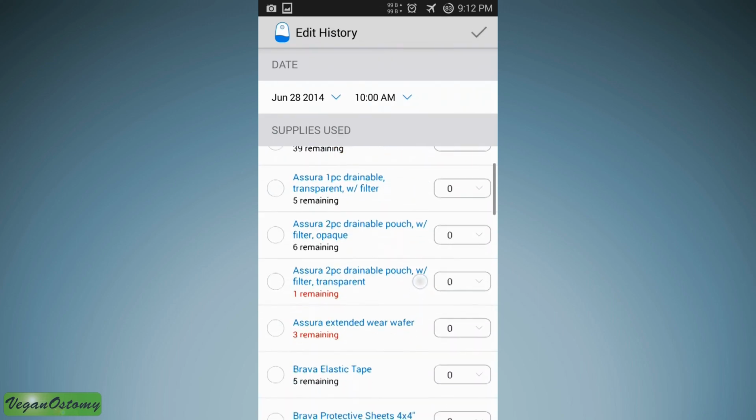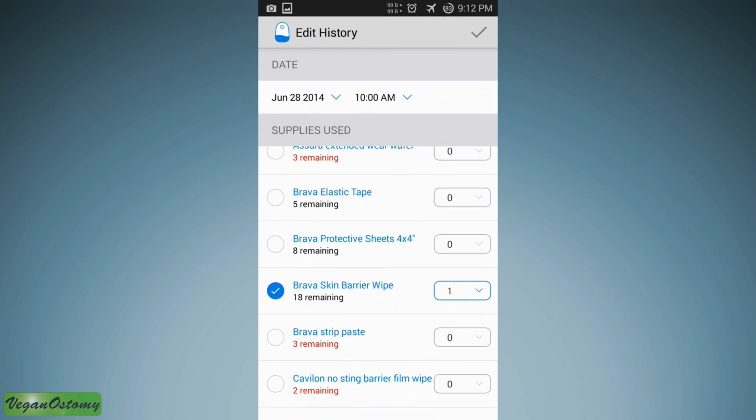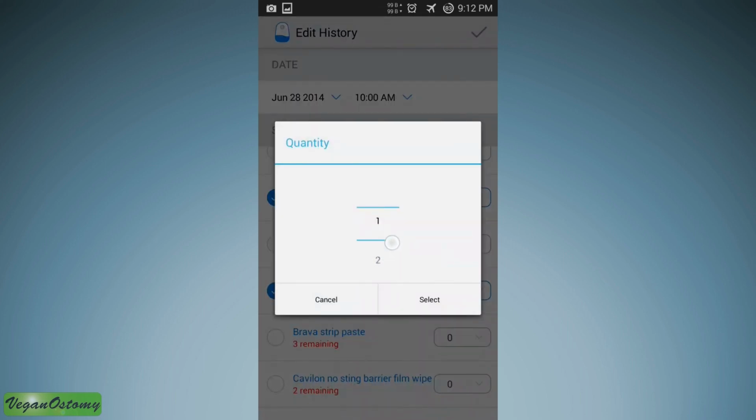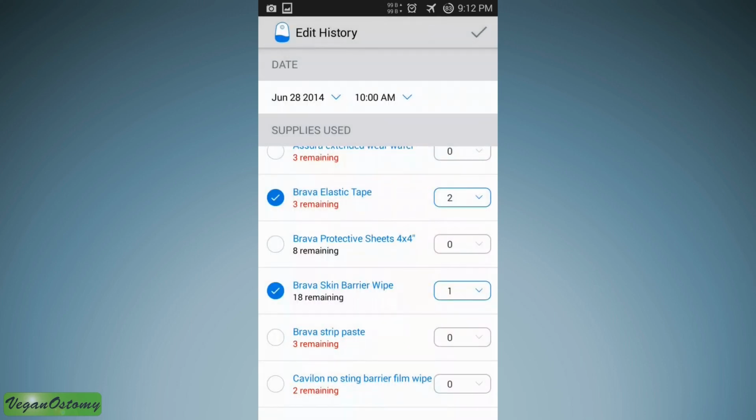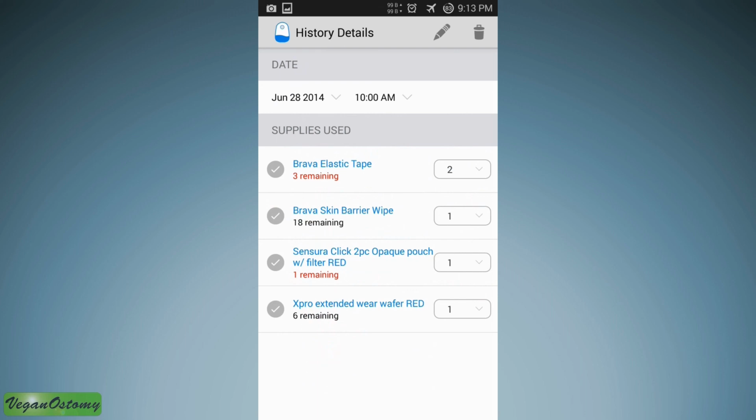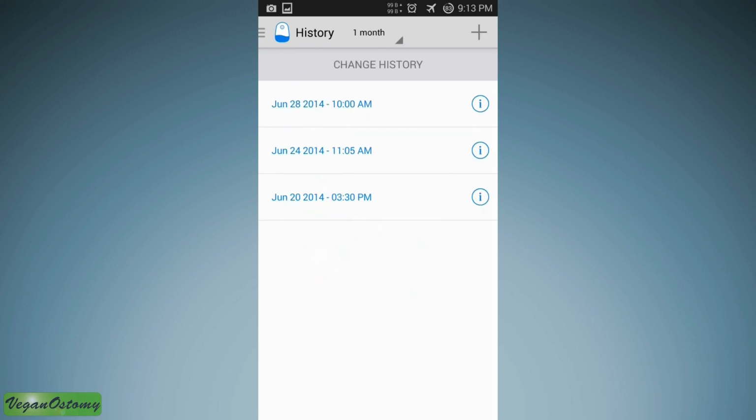Now the program also gives you options to go back and edit your history. So if you happen to forget that you used something at the time, you can go back and add that in or remove something. You can make all those changes on the fly, and you're not locked into whatever the history says. So that's obviously a good thing to have.